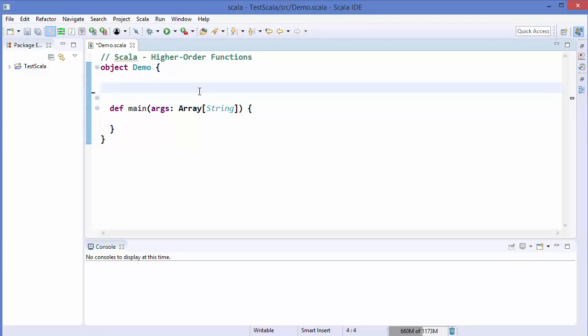So first of all, what are higher order functions? Higher order functions are those functions which are able to take functions as arguments and are able to return functions, and these types of functions are called higher order functions. So higher order functions are able to take functions as an argument and are able to return a function as a result. So let's see how we can define a higher order function.